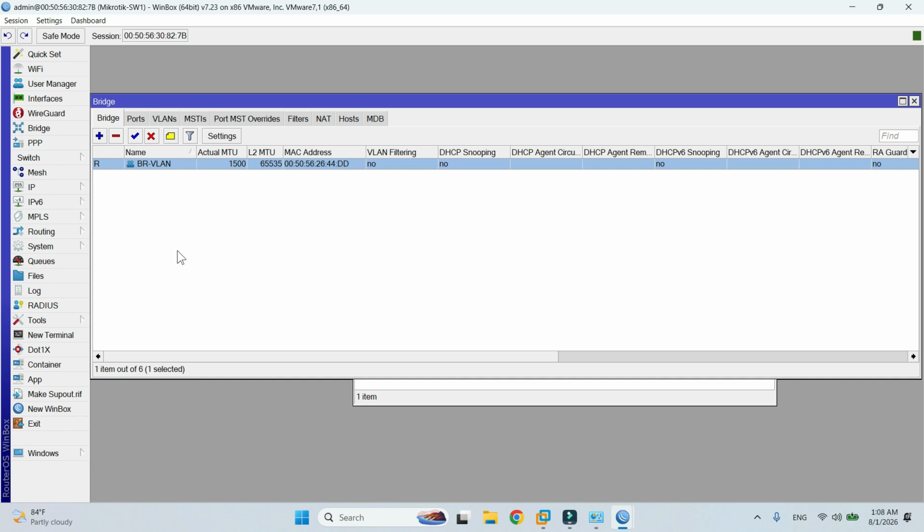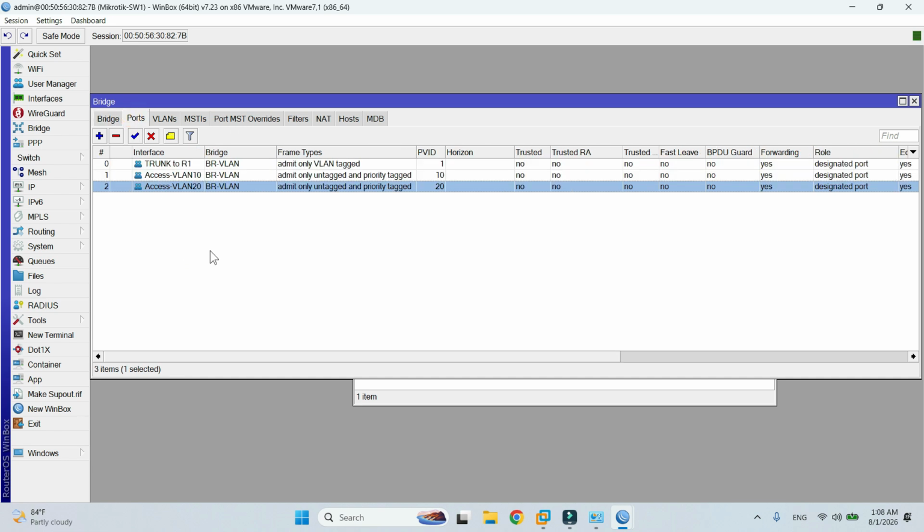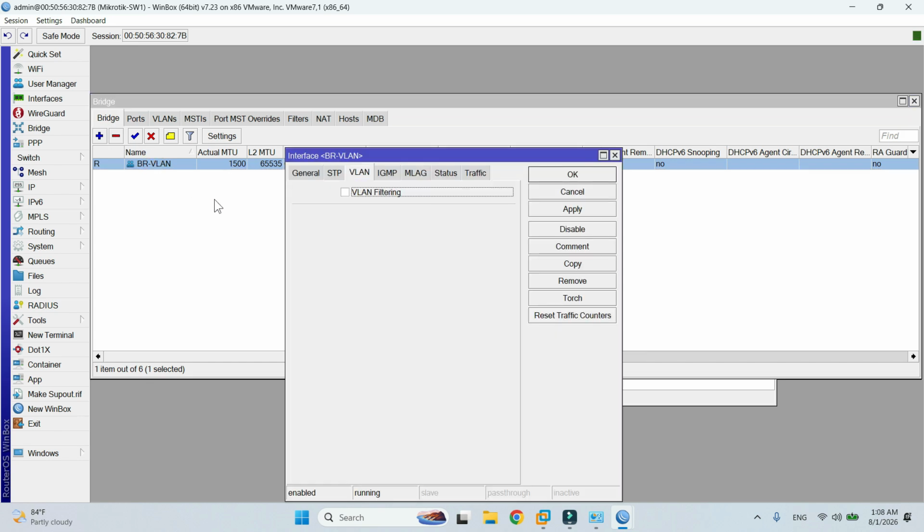Step 22. Show that VLAN filtering is disabled. I'm returning to the BR VLAN settings. As you can see, VLAN filtering is still disabled. At this stage, we have only prepared the ports and assigned the PVID values. Actual VLAN separation will begin after we configure the Bridge VLAN table and enable VLAN filtering.